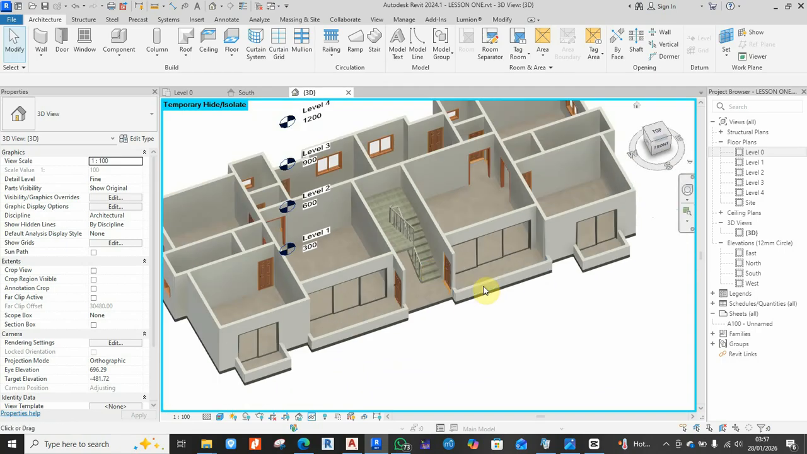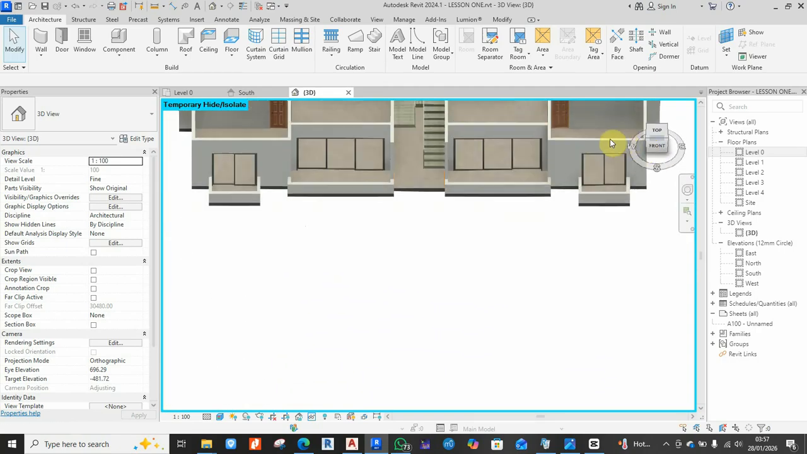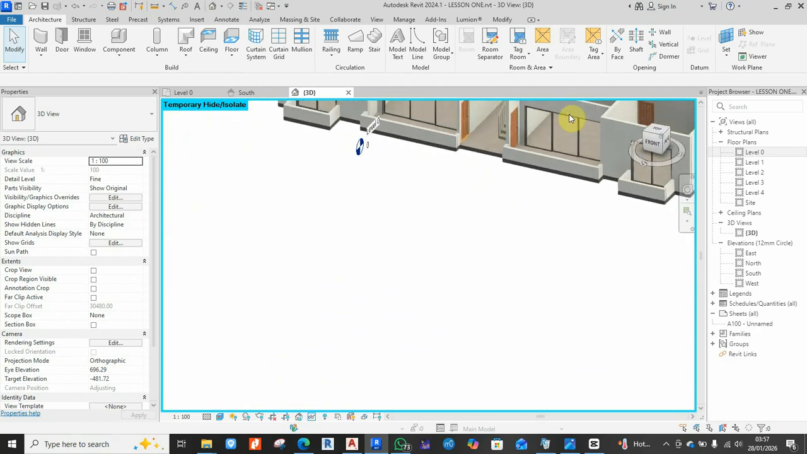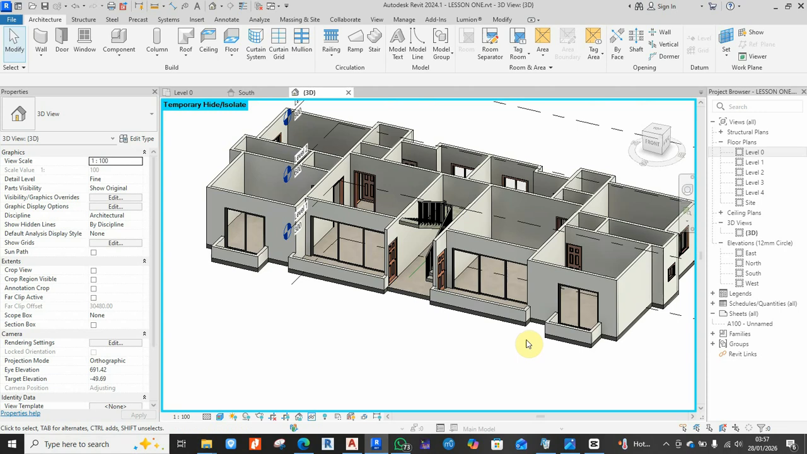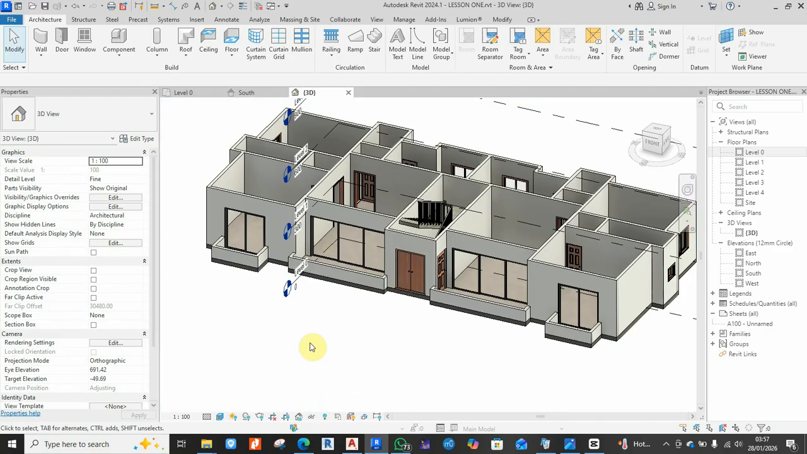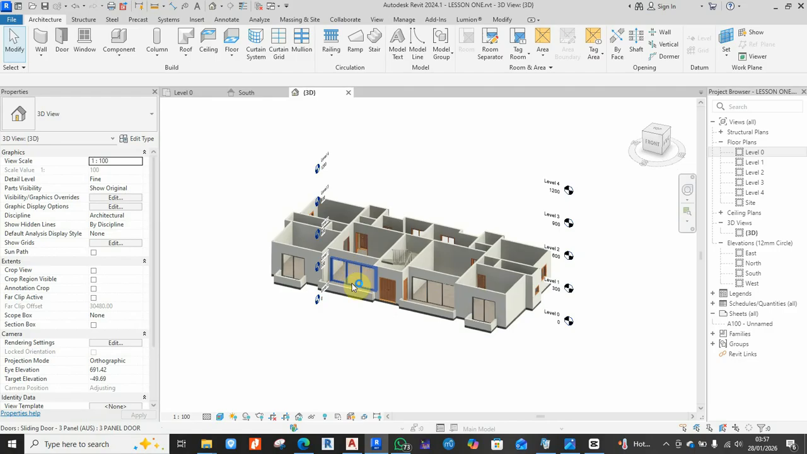So look at it. Wow, wow, wow. And then come back to these eyeglasses and reset temporary height, isolate elements. Okay, and save your model. Wow, ladies and gentlemen, this is marvelous. We are progressing.